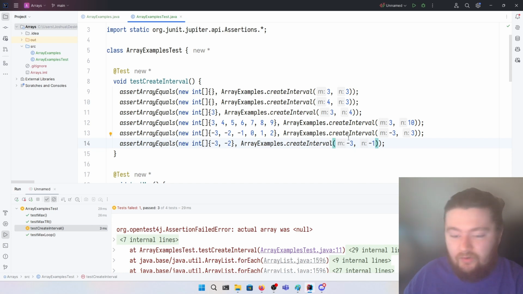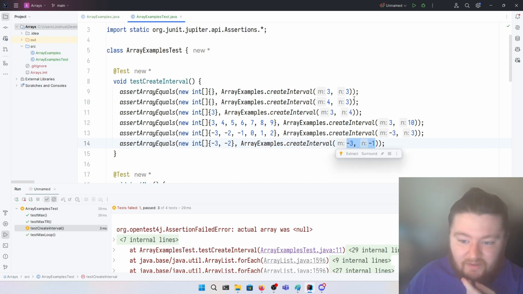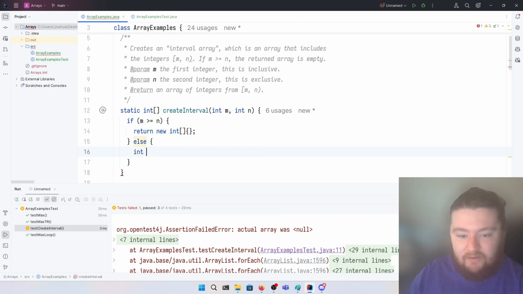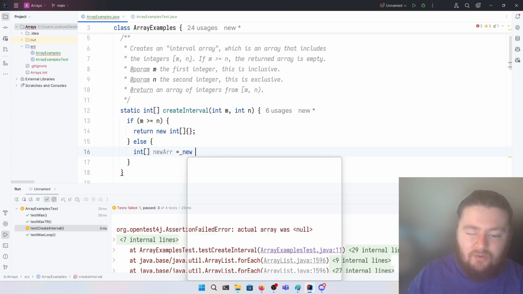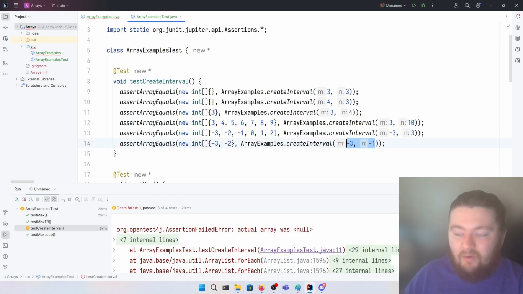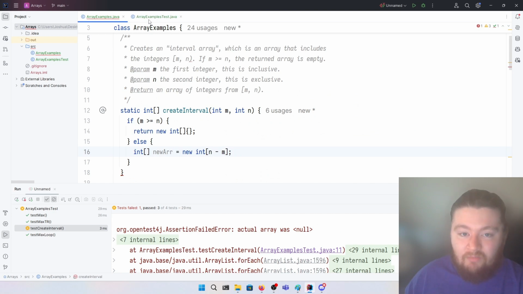Okay, and I'll leave it to you to reason through why that's the case. I think it's obvious, and I think that most people will be able to see that, but if you need help convincing yourself of it, just think about the properties of addition and subtraction over negative numbers. Okay? So we'll say that we're going to create a new array. So we'll just call it newArr is equal to new int, and then we're going to do n minus m. Okay. So think about what would happen if we did m minus n.